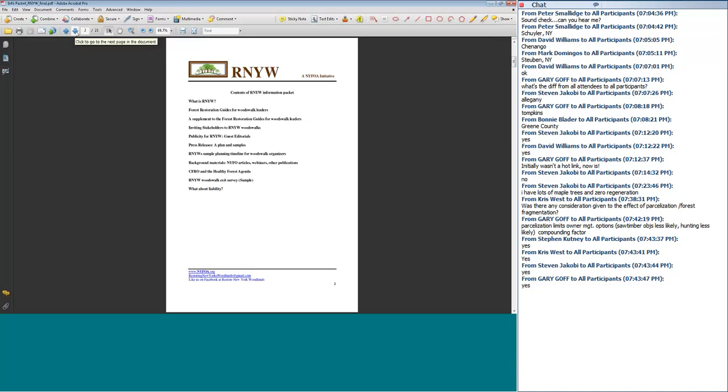I should also say, just before I forget, there's a green tab at the top of your screen, and if you run your cursor over that, some of you already figured this out, you can click on the chat button, and that will activate your chat pod. So feel free to do that.